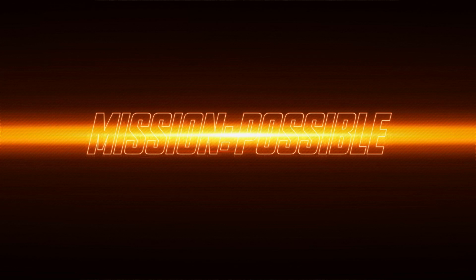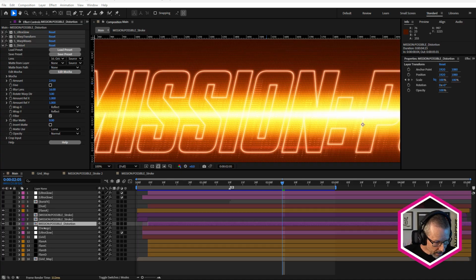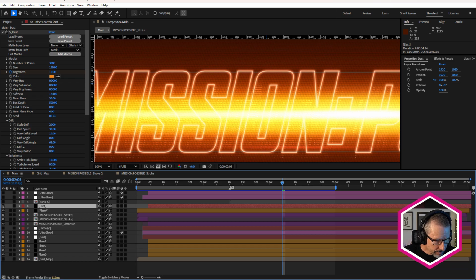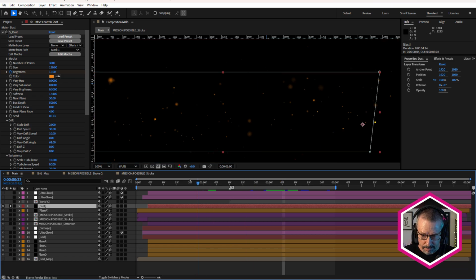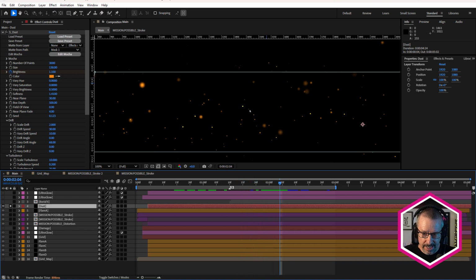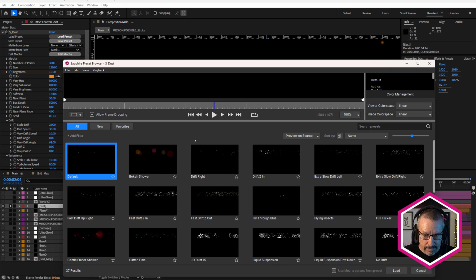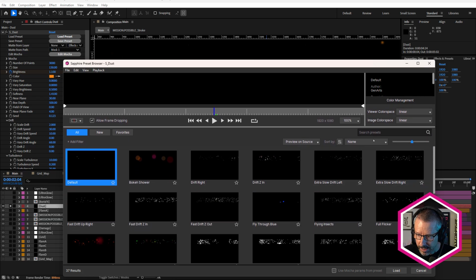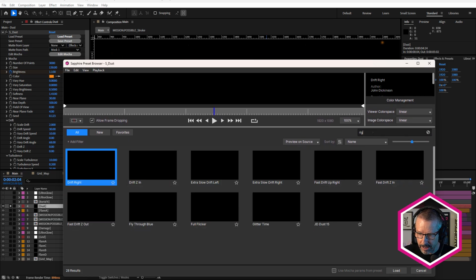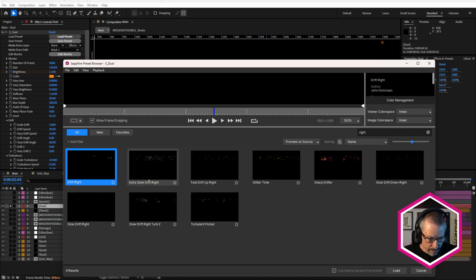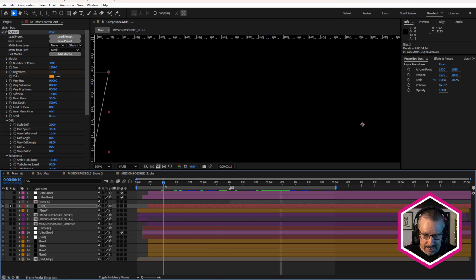All right, so this is what we have so far. Now, we'll take a look at damage in a moment. Let's come up to dust. In the trailer, they used what appeared to be particles behind the text. And here, using Sapphire, I was able to get a pretty close approximation by using Sapphire Dust. If I just click Load Preset, I'm pretty sure I started with something that drifted to the right. So in the presets here, if I just type in RIGHT in the search, that'll come up with anything that has the word right in the description or in the name. So I just grab something like slow drift right and then just speeded it up and changed the color.